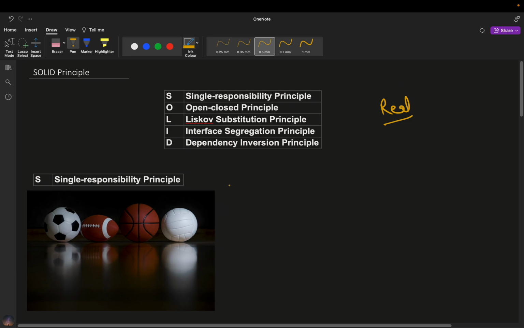So I will be going first with some real world examples so that you can correlate how we are using the SOLID principles in real life, and then we will think about how we can implement them in code.